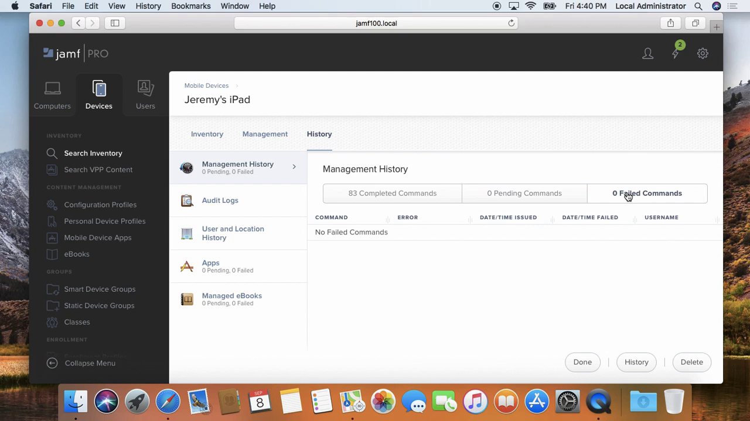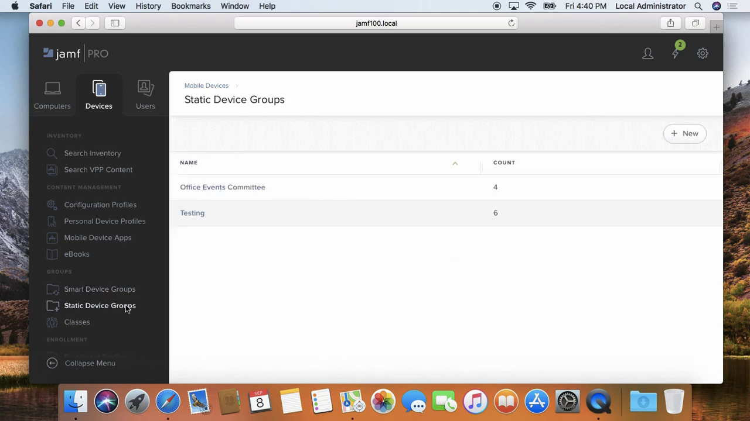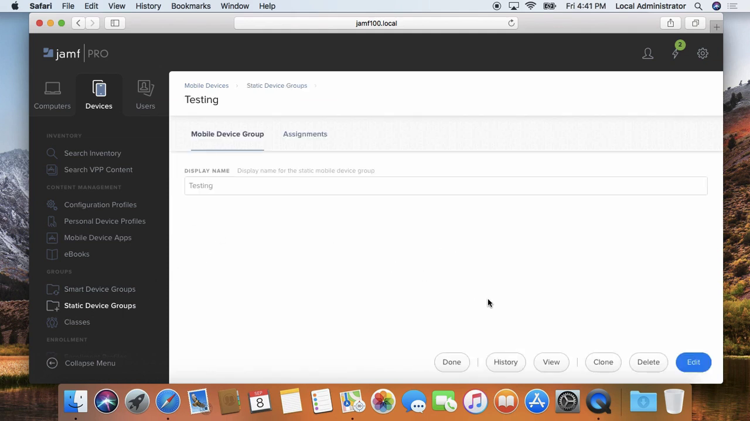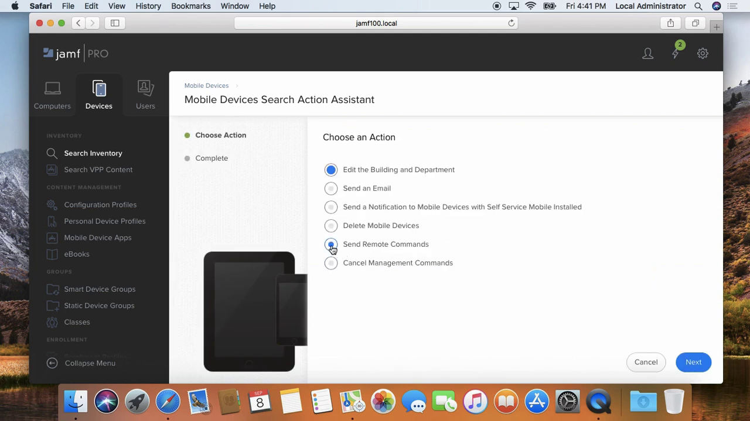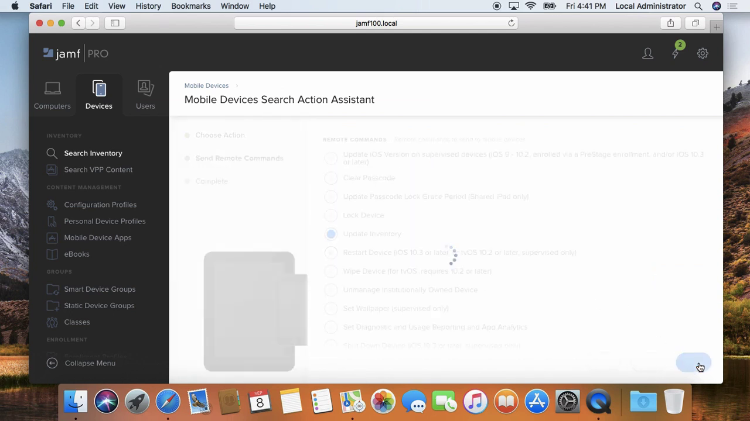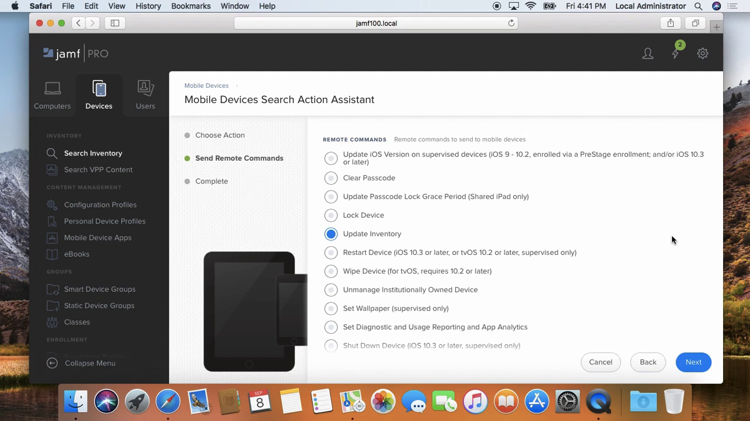Remote commands can also be sent to multiple devices at once using mass actions. First, we would need a group or a list of devices. Looking at static device groups, here's a testing group created in a previous lesson. Clicking View will display a list of devices in the group, and at the bottom right is the Action button. Click Action, select Send Remote Commands, and click Next. Update Inventory will be selected by default, but notice there are some new options.